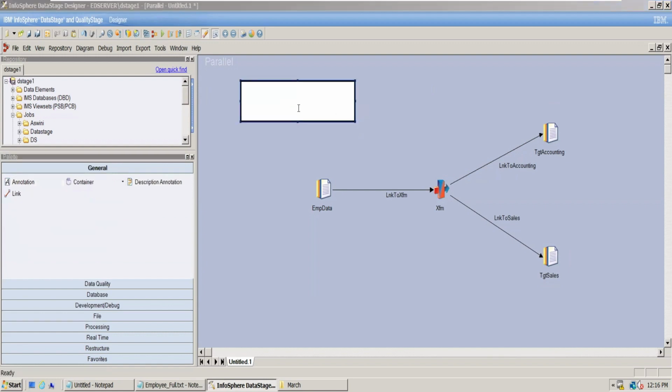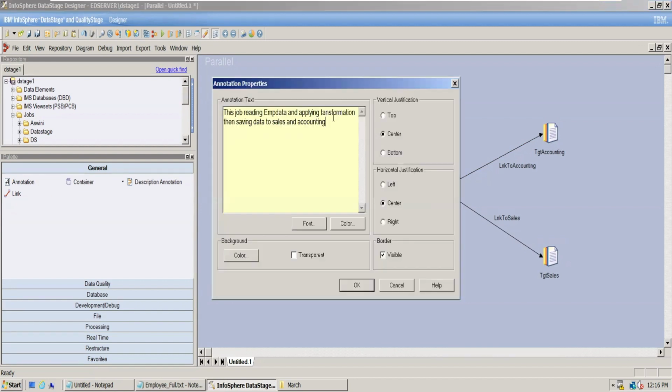This job is doing so and so. This job is reading employee data and applying transformations, then saving data to sales and accounting. This is the brief description of the job. Then we can give who has developed it: developer, date, and that's all. CR number. CR means change request number.